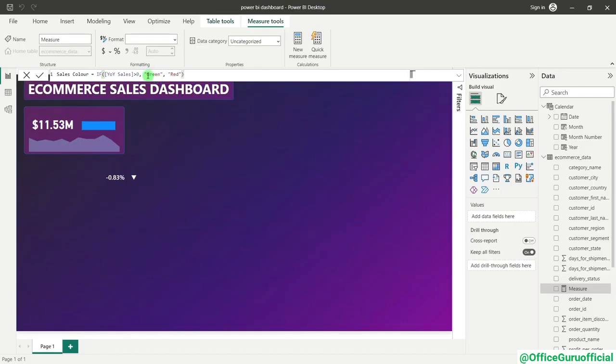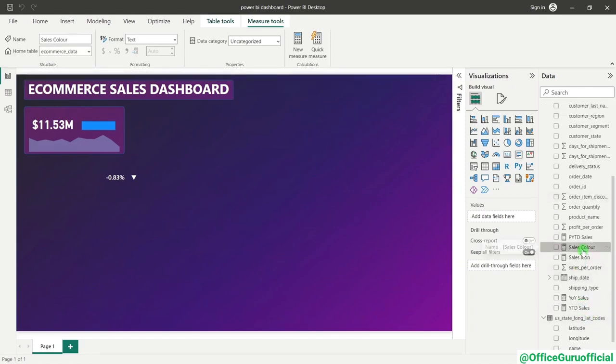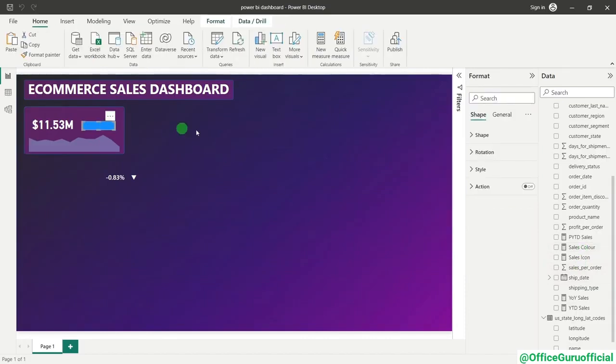Make sure you write the correct spelling over here, because we will use this same spelling in the calculation to give conditional formatting. I will click OK and close this. Now you can see this particular field or measure has been created. Now select this particular icon.